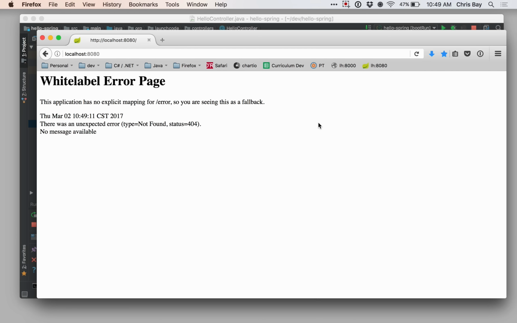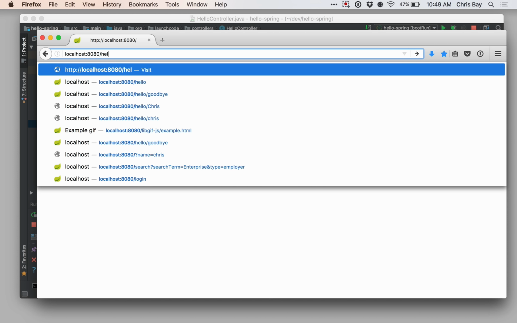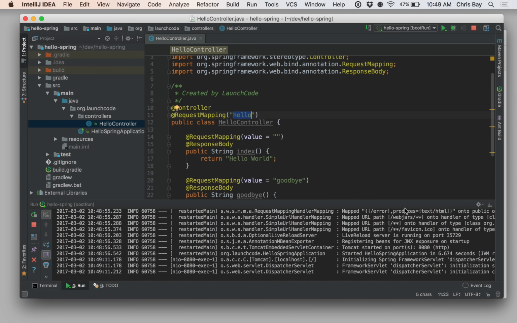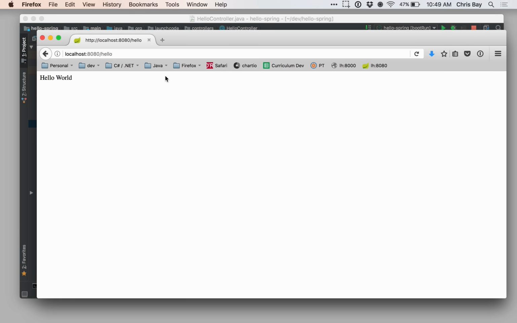So now I have to go to /hello. And that's where I see the hello world message. Similarly, down here where I have the request mapping value goodbye for this handler, I need to precede that by hello as well.